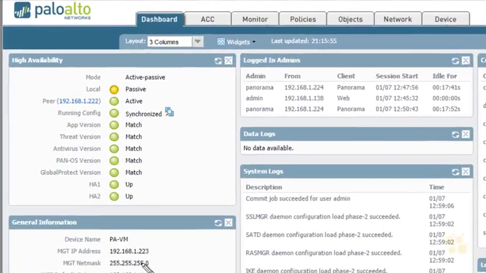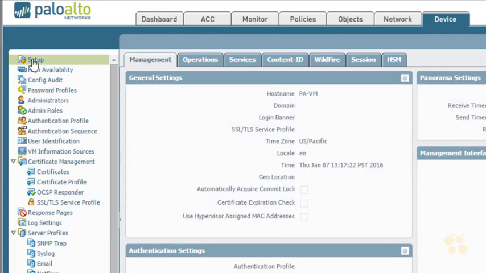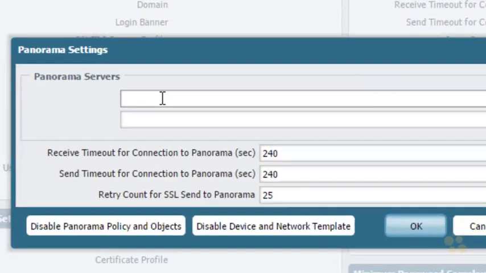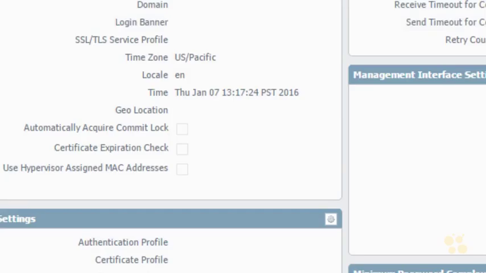And here on the dashboard, we can verify its IP address of .223 and that it's the current passive device in the HA pair. And we're going to do the same treatment for that. We're going to go to the device tab here, and then on the left select setup, and then on the management sub tab with that selected, we'll go over here to the Panorama settings and click on the little gear icon. We'll put in the IP address of our Panorama management server at 192.168.1.224. We'll leave the other defaults in place, click OK, and we'll commit those changes.